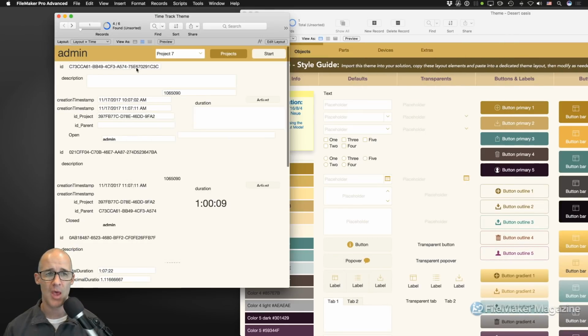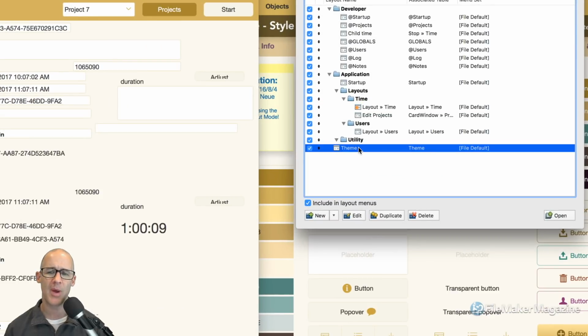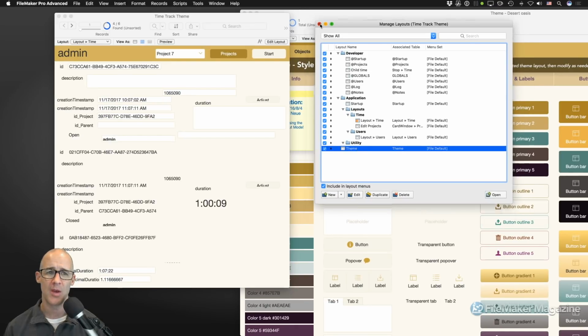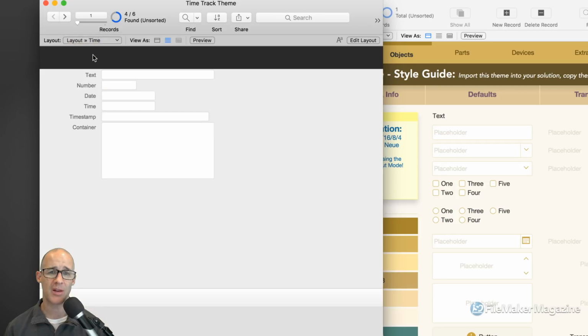That's good. And I go to my layouts, my manage layouts with Command-Shift-L. And look at that. When I added the table, FileMaker did everything for me. It took care of adding the table occurrence and it added the layout. All I have to do is open this layout or switch to it. So I'm going to switch to it. Right here, here's my theme layout.